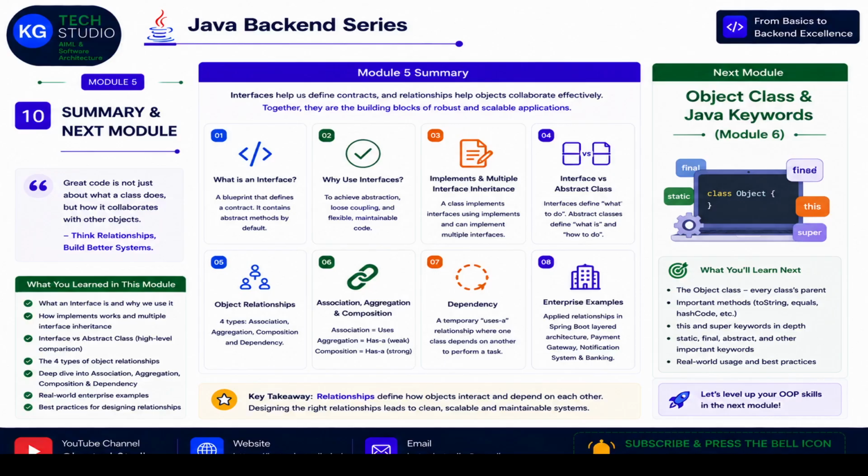So that's it for today's class. We have discussed interfaces. We have seen why we use interfaces and the benefits of using an interface versus an abstract class. We have also seen the implementation of multiple inheritance via interfaces. We have also seen the object relationships: aggregation, association, composition, and dependencies. We have also seen some real-world examples, and how these concepts help us write clean code. And that's it for today's class.